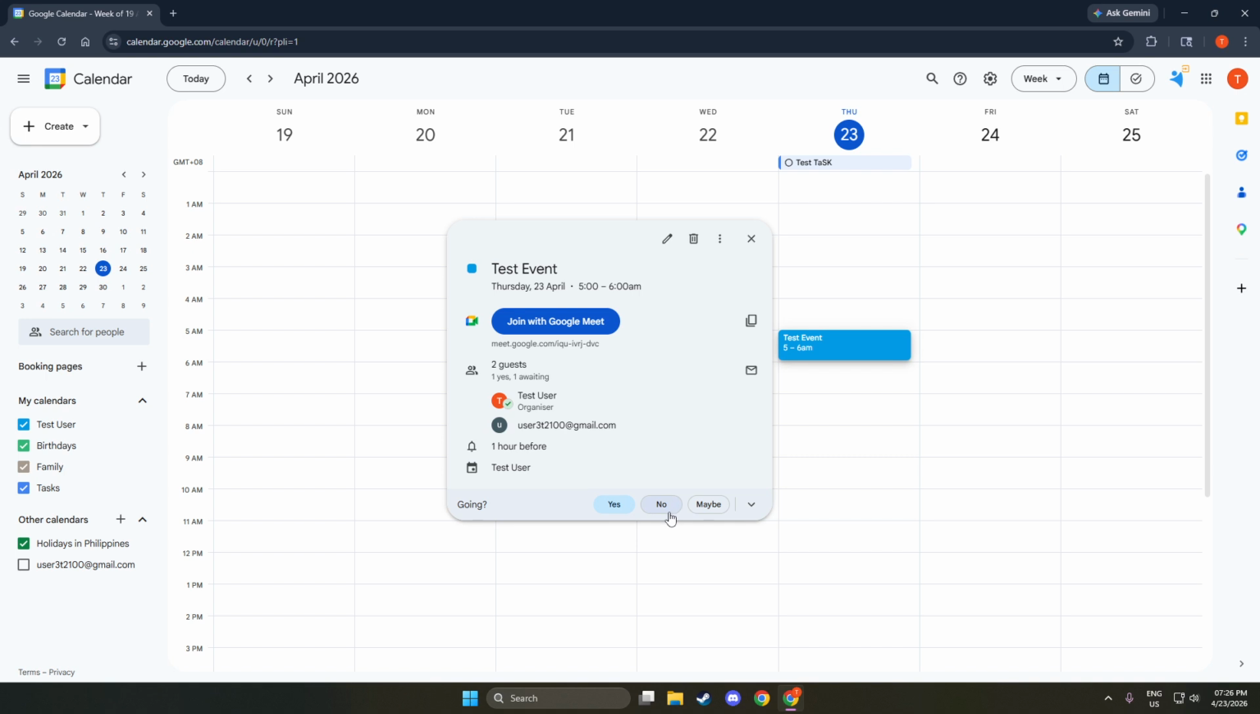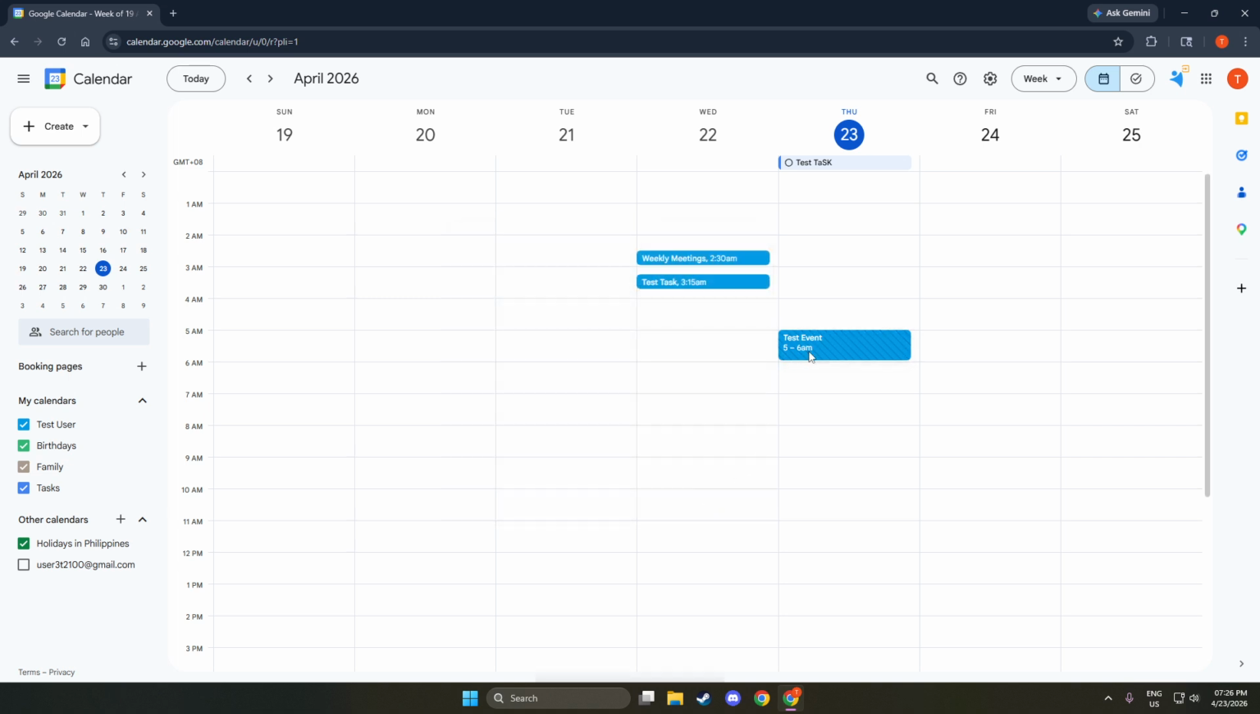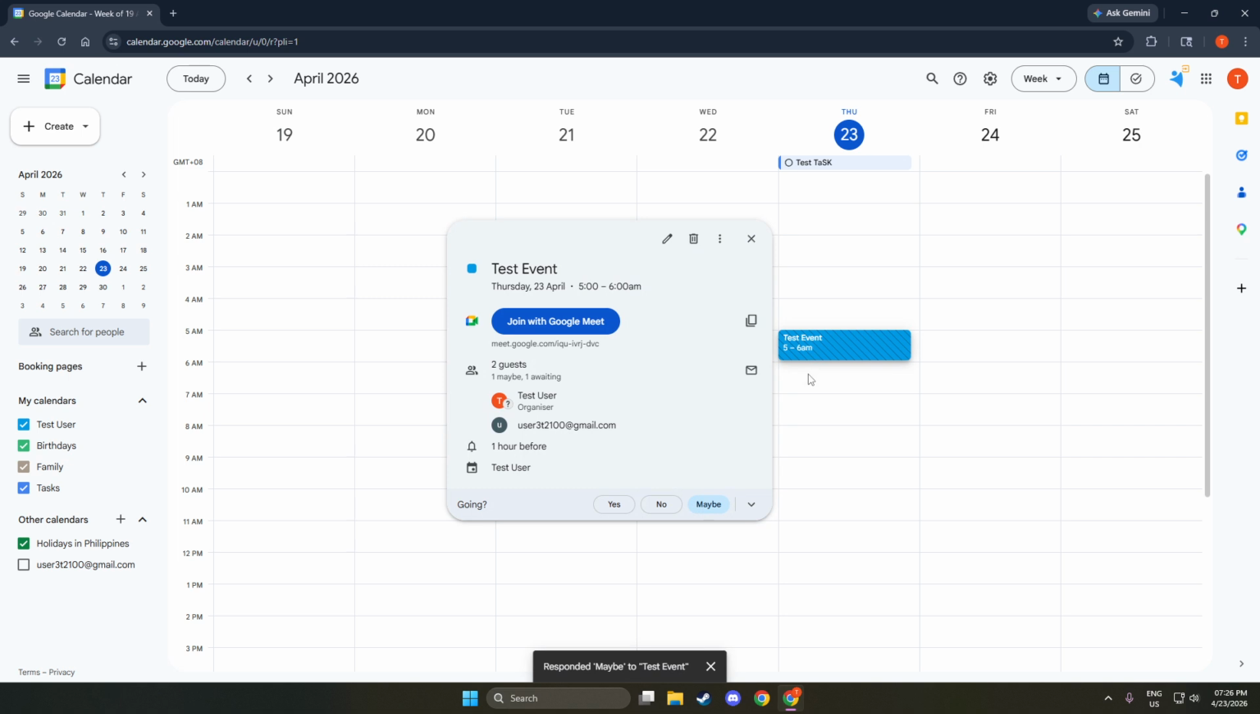If you're unsure, pick maybe. The event will remain visible on your calendar, usually with a tentative style, so you can keep it on your radar without fully committing. You can change your mind at any time. Just click the event again and select a different response. Your calendar will update instantly, and the organizer will see your latest status.